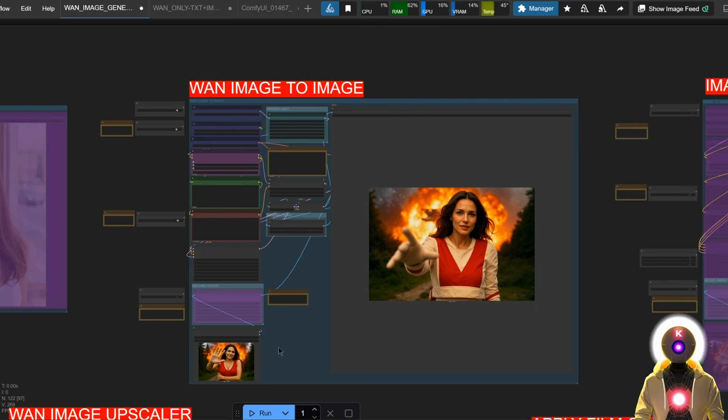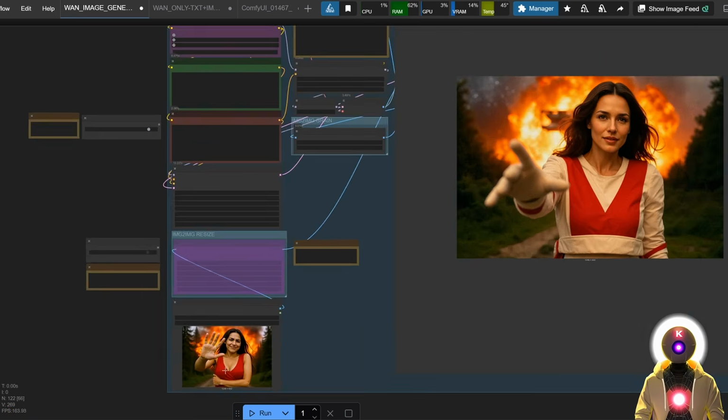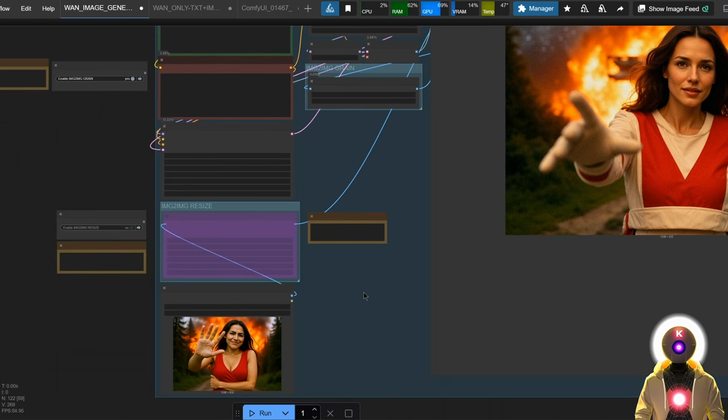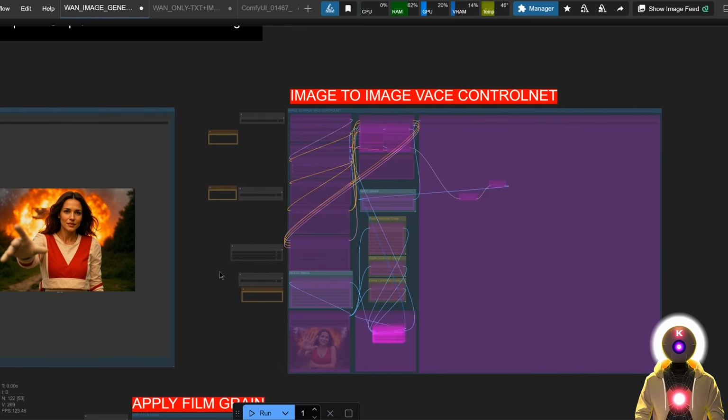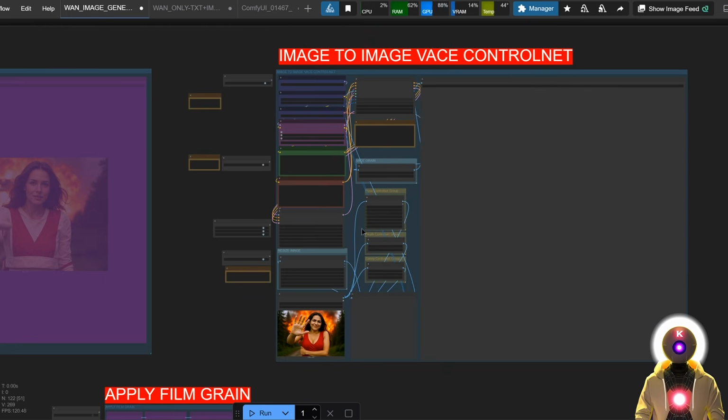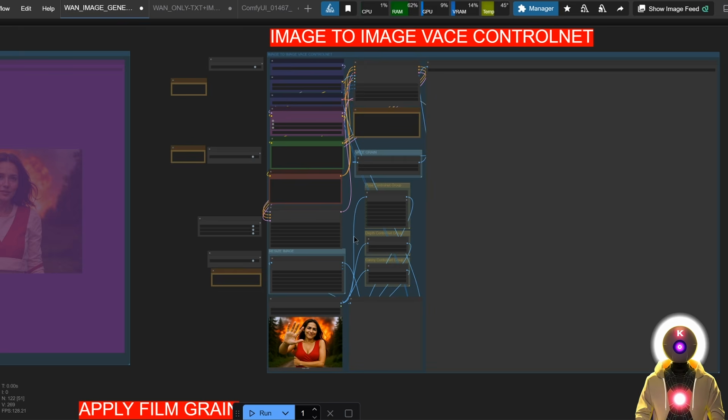But don't worry if you actually want to transform this image into something completely different while respecting the body position. Well, for this, you might want to use the image-to-image based ControlNet workflow. That's right, I think there are a lot of people who forgot that we actually got a special ControlNet video model called Vase.